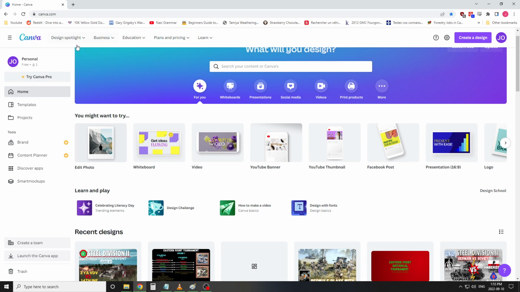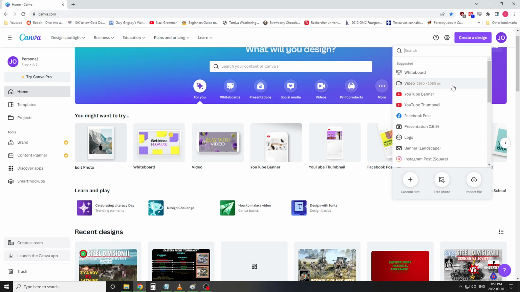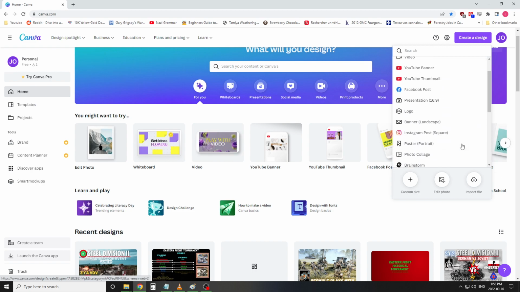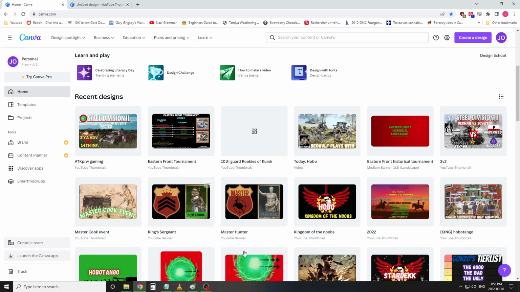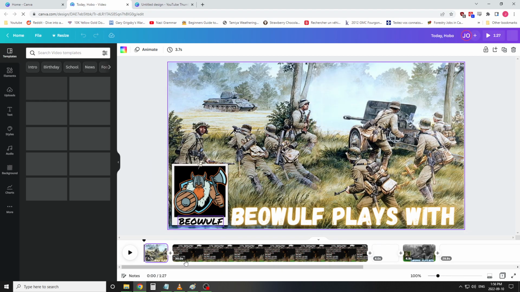First, you want to go and create an account on it, and then once you're home, this is your home window here. You can go into create a design, and you have a lot of designs you can do: whiteboards, videos, YouTube banners, thumbnails, Facebook posts, presentations, logos. There's a lot you can do here. So this is great. I always go for YouTube thumbnails, and what I also often do is I just reuse the old ones. So say this is how I do my intro here for my videos.